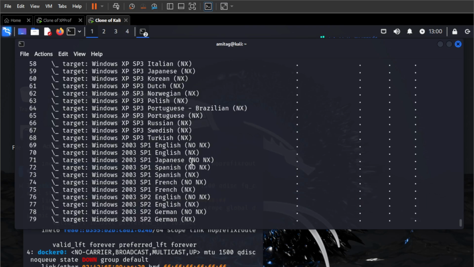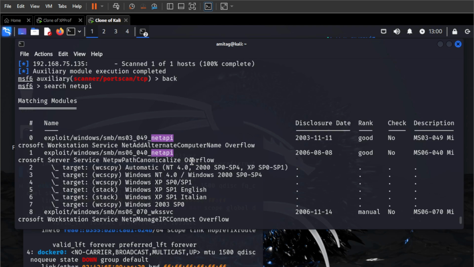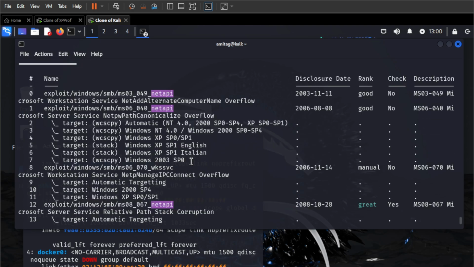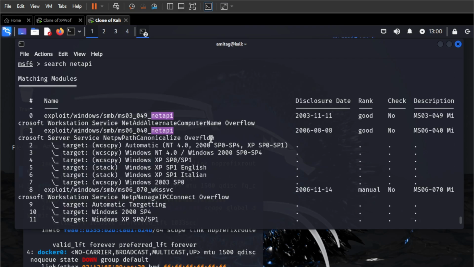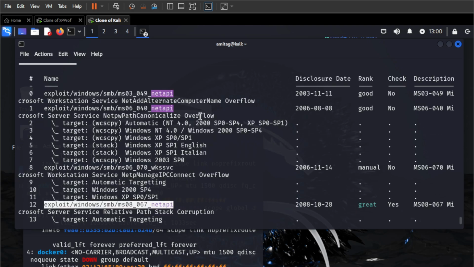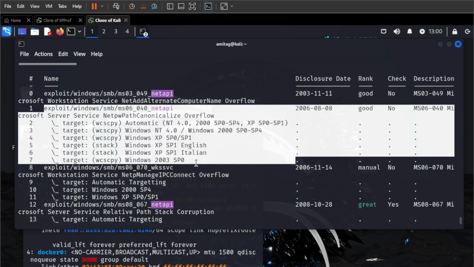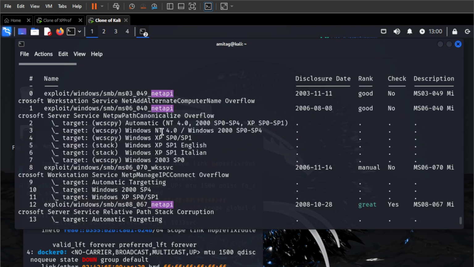So if I search for this Net API, MS08-067 Net API, you will see that, as I explained last time, in the latest version, that is MSF6, they have recently added a feature that if a module supports more than one target, it will show you all the targets here so that you don't have to first select and then set the target. You can directly select the target as well when you are selecting the module.